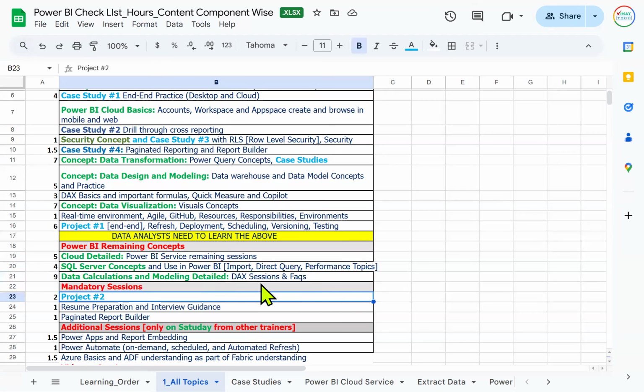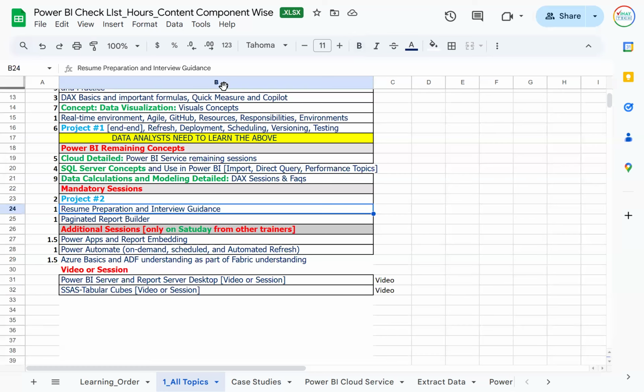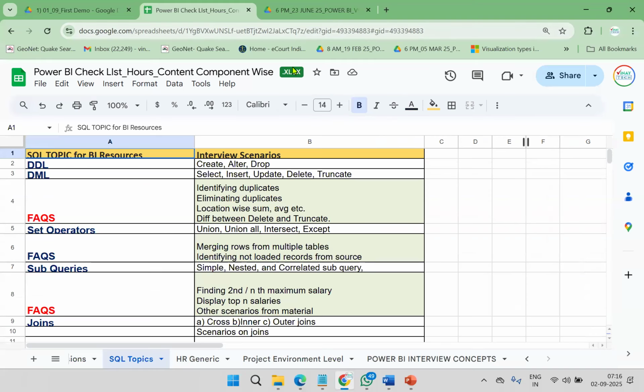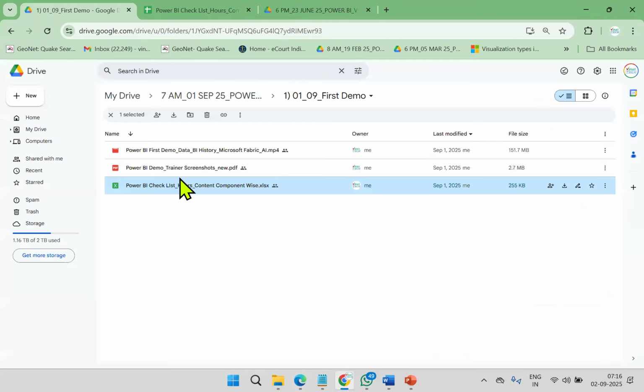Again, project 2, resume preparation. So this is a subject I'm going to cover. Power Apps, Power Automate, Azure Basics, mandatory sessions I will conduct for 1 hour. And here I mentioned SQL sessions, what you are supposed to learn, 9 topics. This material I already placed for you in your drive, you can look into.